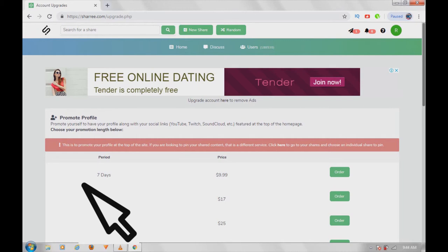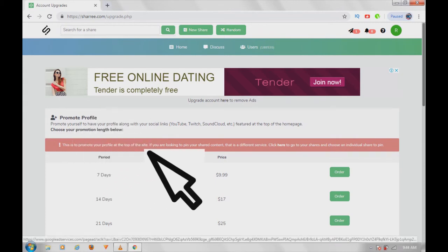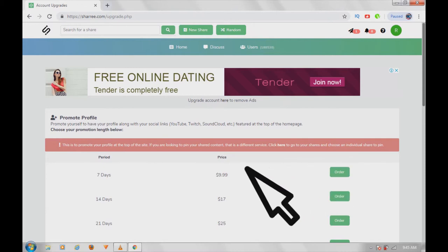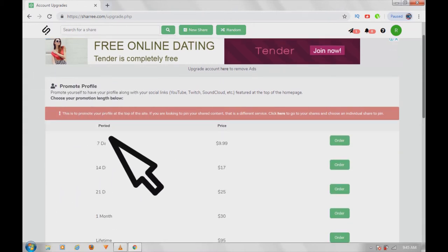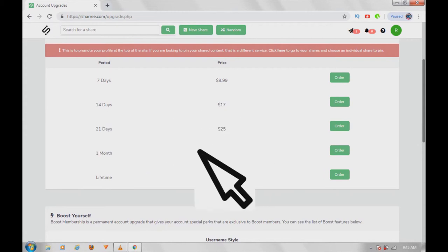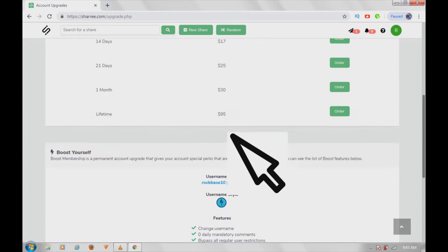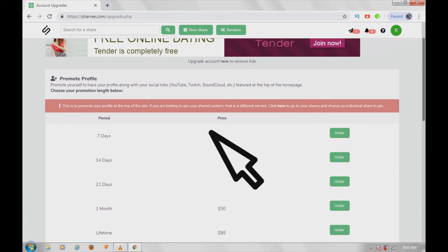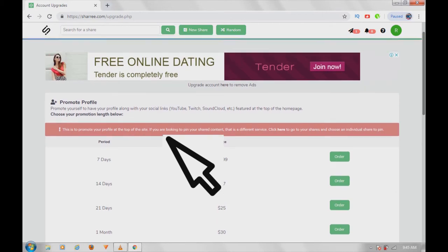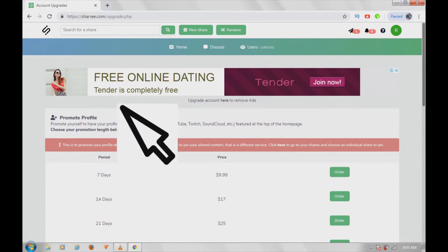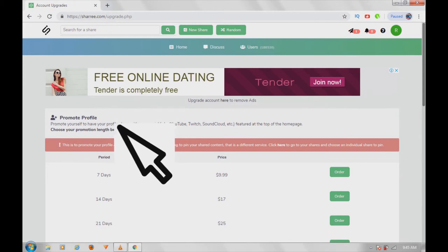Now, what are the benefits of promoting your profile on Sherry? Profile boost. The benefit of promoting your profile is that it gives you the opportunity to share your social links such as YouTube channel, Twitch, SoundCloud, promoted at the top of the Sherry homepage. And in turn you get thousands of website and YouTube channel views and subscribers. If you try them out, you will see you would not regret it. I've been using Sherry for my other accounts and it has been helping me so well. So for you to promote, you can just try the one of 7 days for $9.99, which is just something you shouldn't be thinking about because it's really not that expensive.